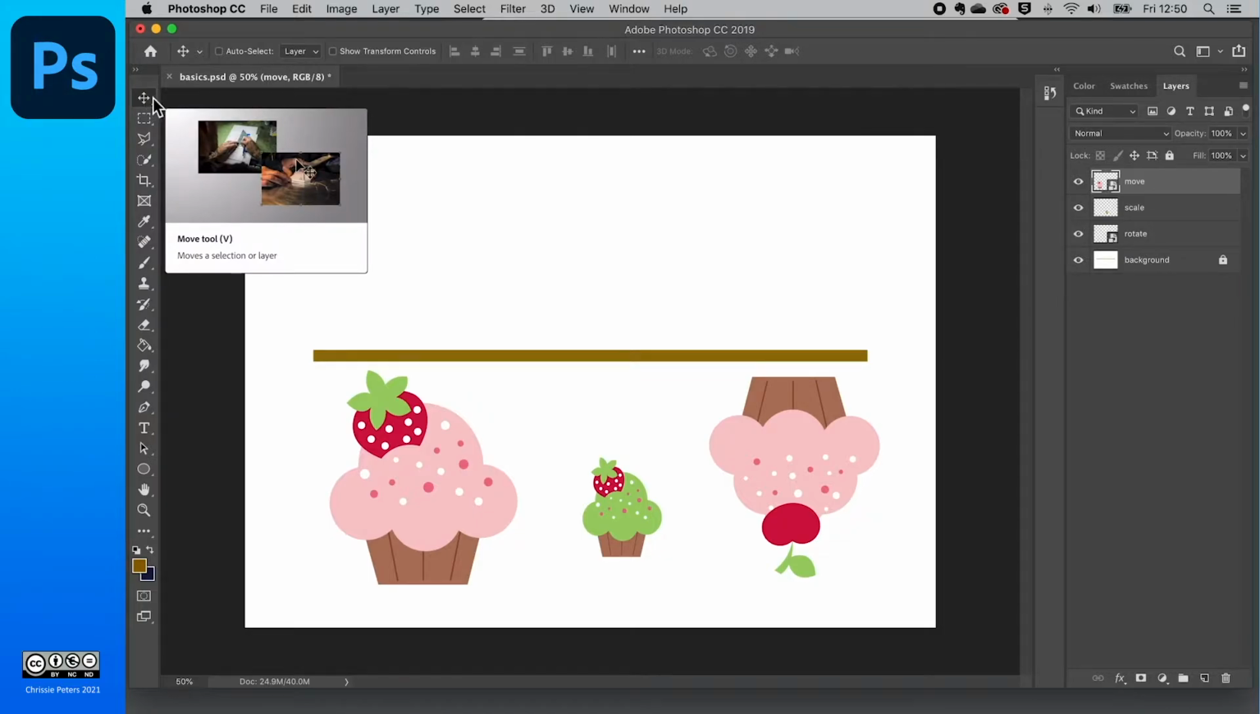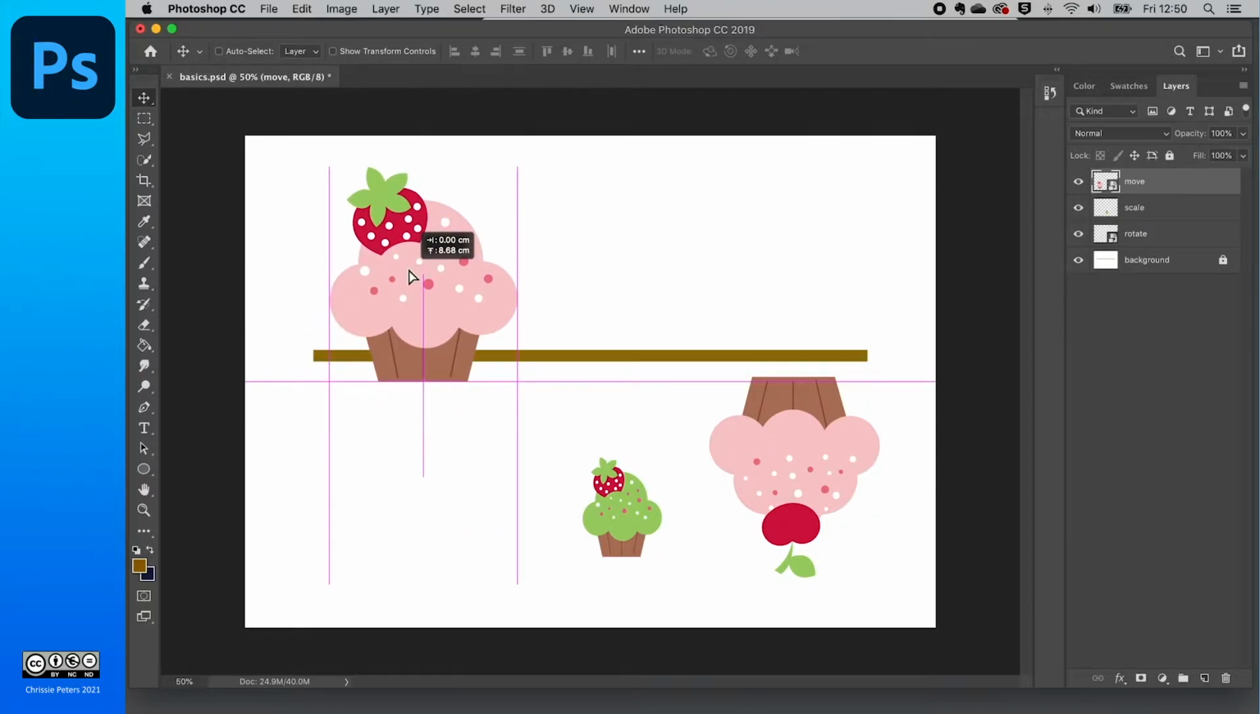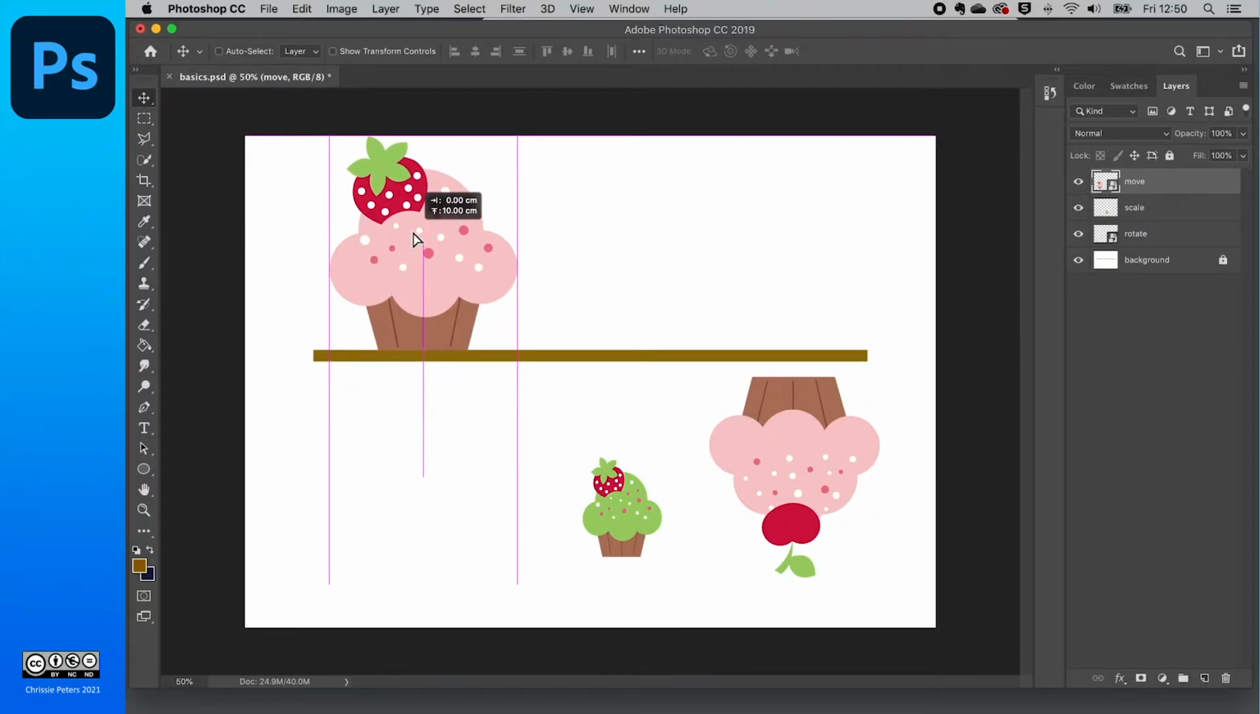I'm going to start using the transform tool, move tool. So I'm going to choose it from the toolbar. Make sure the layer that I want to move is the one that's selected. We know it's selected because it's light grey over here. I'm just going to click on the first icon, hold the mouse and drag it upwards.